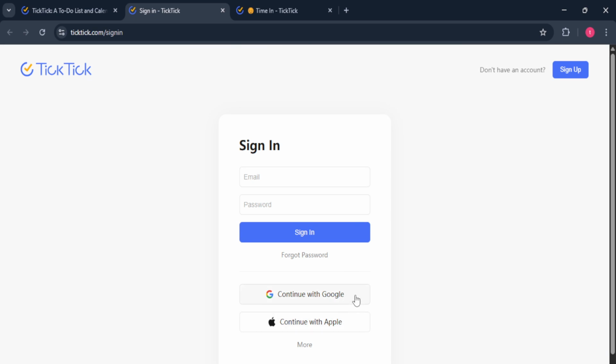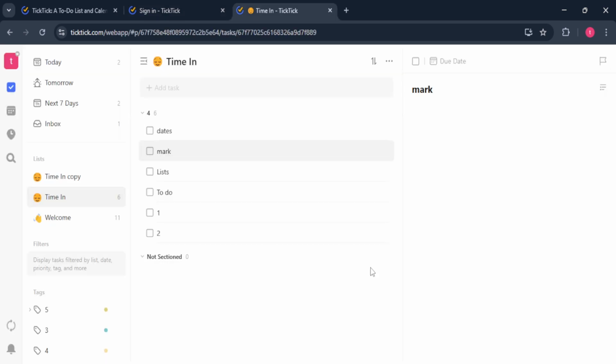Select the sign in button and you'll be presented with a variety of login options. Among them, choose the Google option. It's typically the fastest way to log in because most of us already have a Gmail account set up, and it simplifies the process. After clicking Google, you'll see a list of Google accounts associated with your browser if you're logged into multiple ones. Click on the account you want to use with Ticktick and you're in.